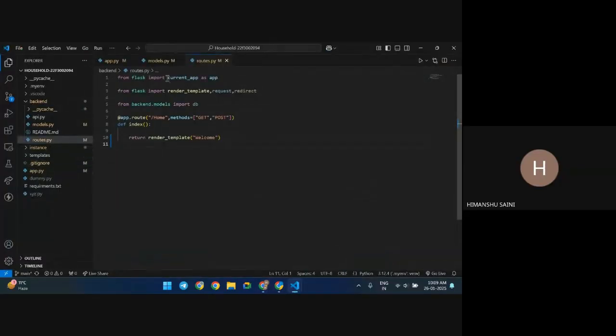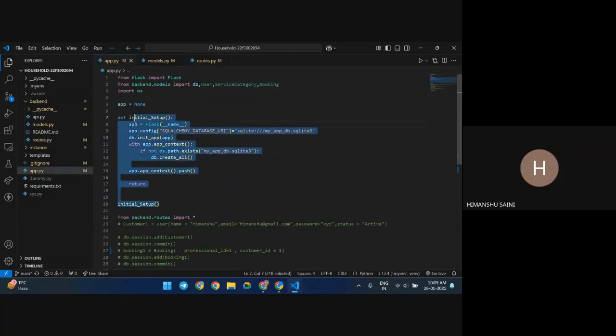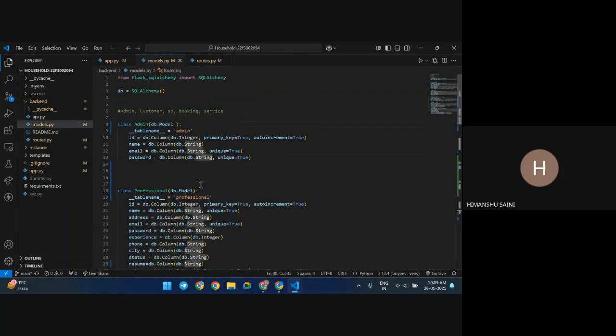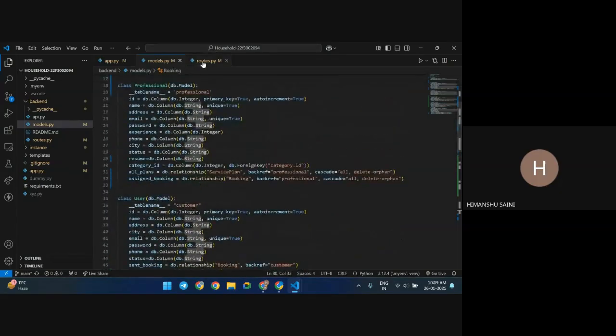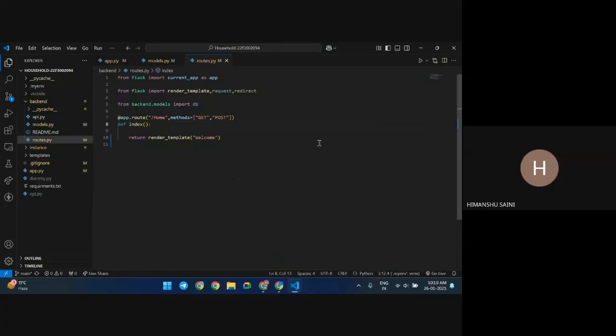We have done this setup till now. In routes.py, we have only a single route. In app.py, we have made this setup, and in models.py, we have made this database schema. So let me run the server.